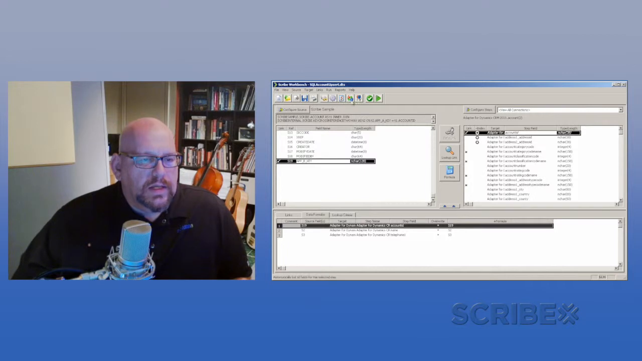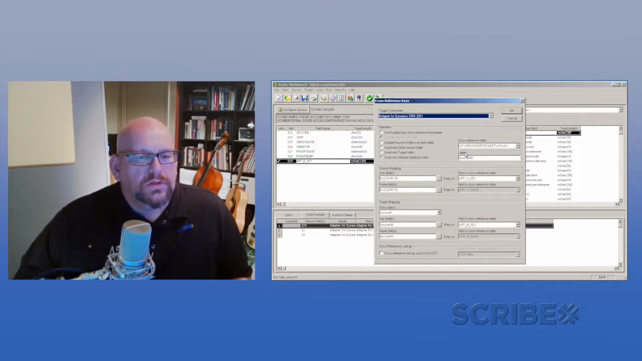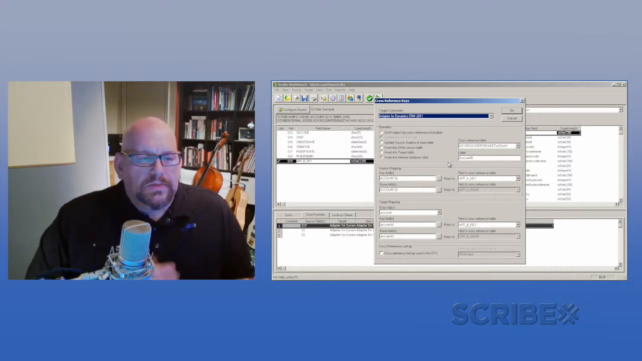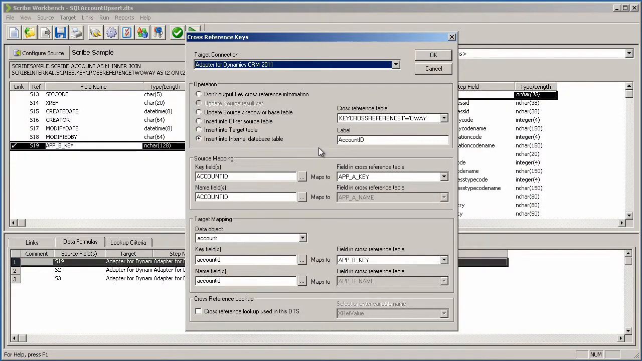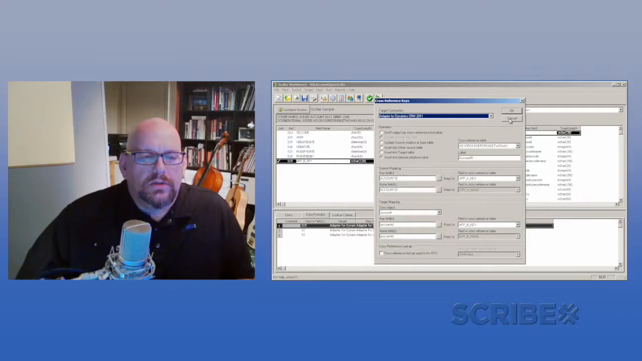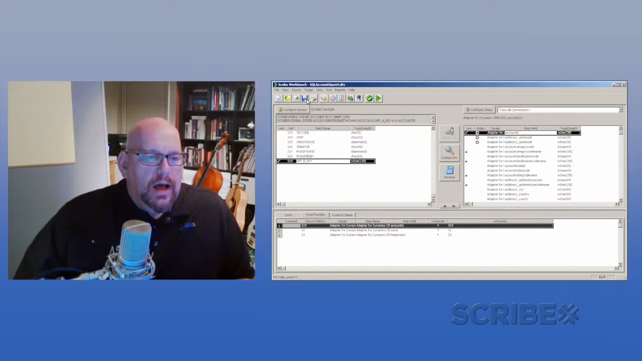Scribe has had this for quite some time, as we're saying. I've always liked this function, this key cross-reference two-way function that keeps a copy in the Scribe internal database of that cross-reference between the ERP ID number and the Dynamics CRM account ID number. And because that now sits locally in SQL, it's really, really fast. So this is kind of cool.